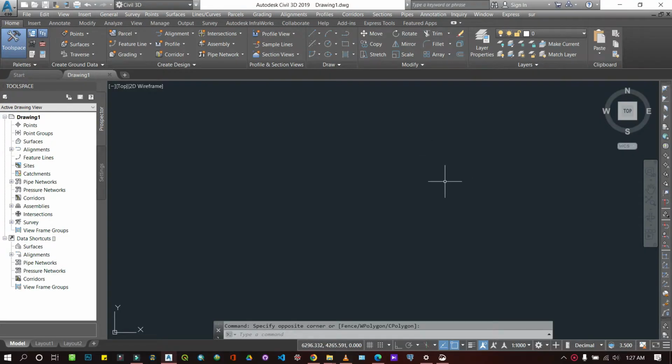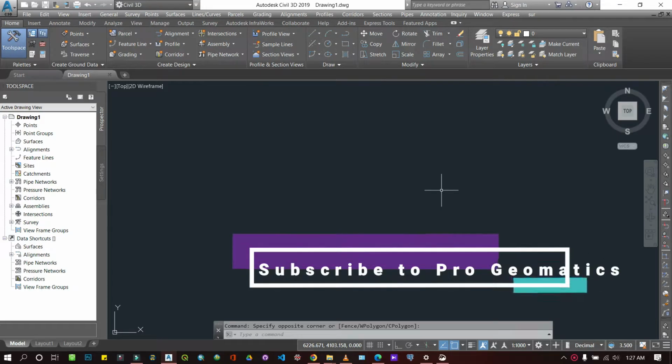Hello. So I want to show you how you can import a CSV file or TXT file onto your AutoCAD, so that you can plot it all. Yeah, so let's go on.